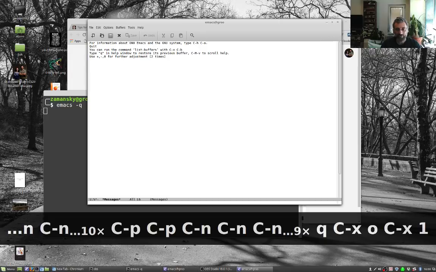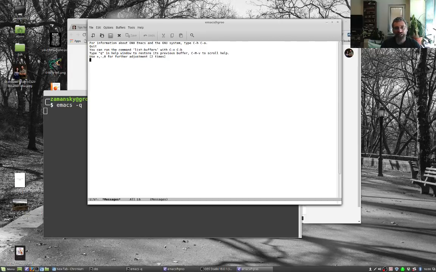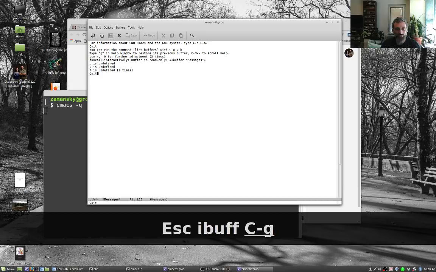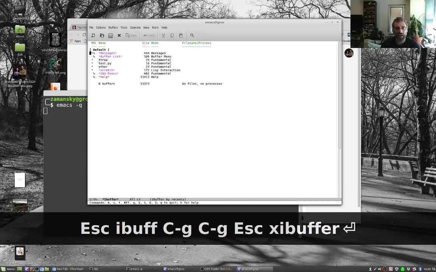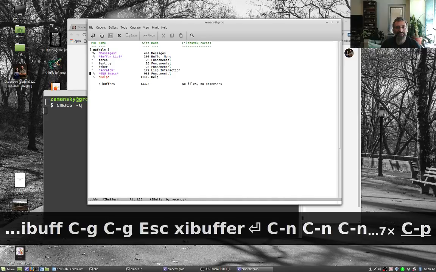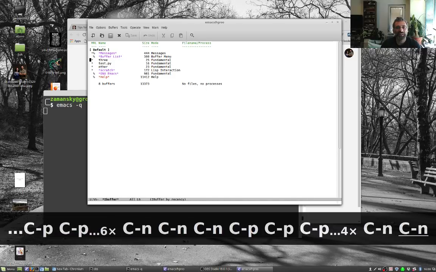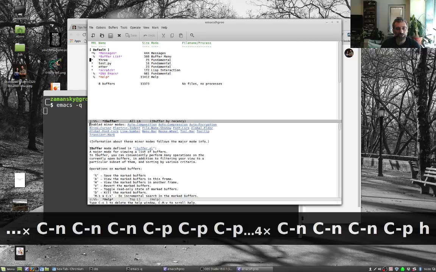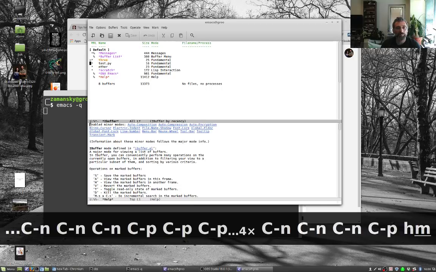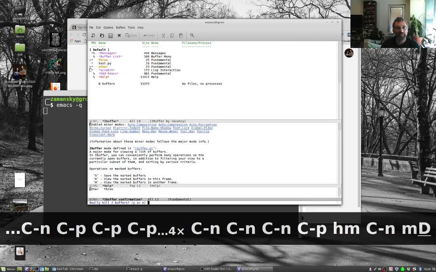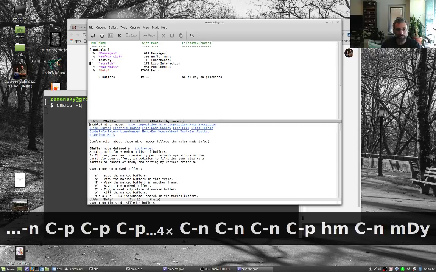But Emacs has a much better way of looking at buffers, which is IBuffer. So I'll just type escape x IBuffer, and you can see that it's a little bit nicer looking. And again, you have your help here, so you can do something like, let's mark a couple of these, let's mark that one, and we type D, and you can delete both of them.